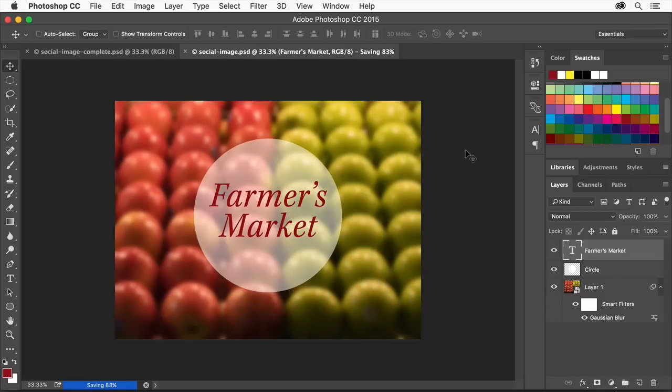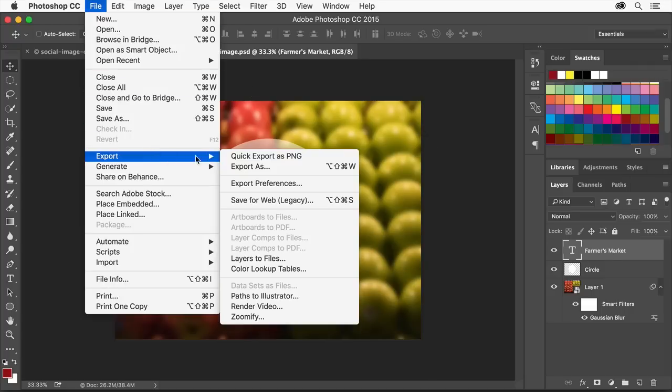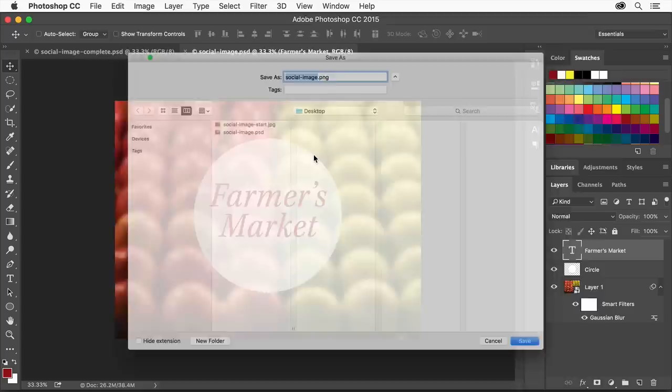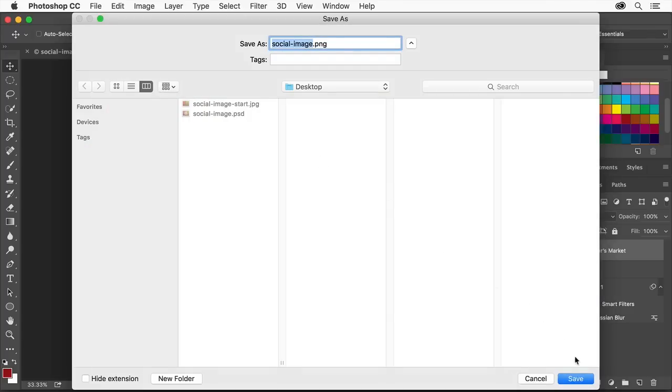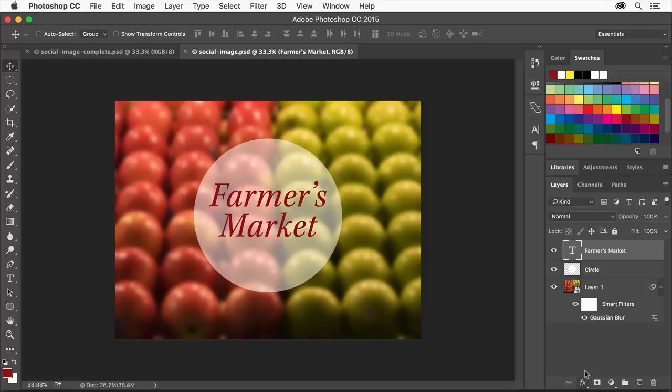Once done, we can easily export the image so you can upload it to your blog, Facebook, website, or wherever you need it. Choose File, Export, Quick Export as PNG. Choose a location and click Save. We now have our image ready to go to put up on our social media sites, websites, or wherever you need.